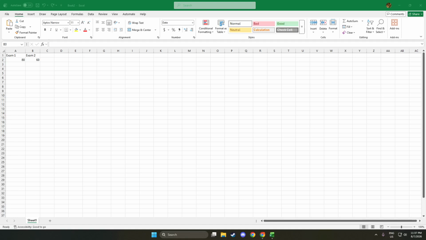First, enter your data. In cell A1, type exam 1, and in cell B1, type exam 2. These are your column headings. Then in cell A2, type 80, and in cell B2, type 60.